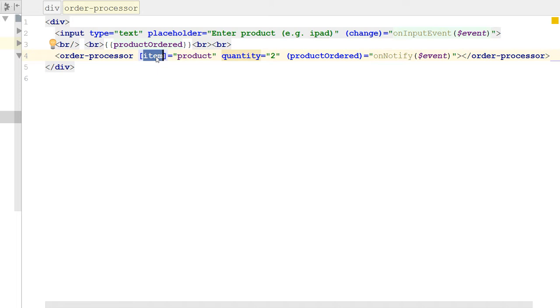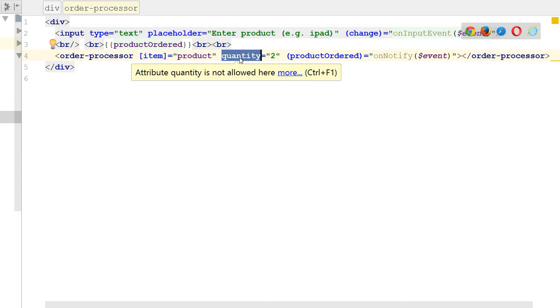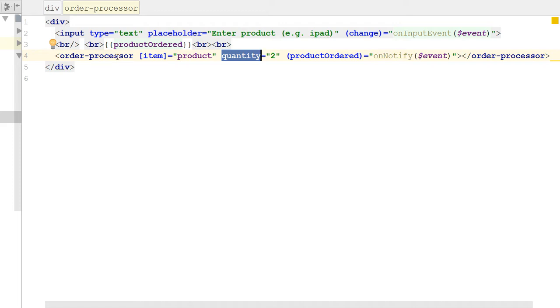and it's also taking a parameter which is a static parameter too. So this child component order processor, whatever the name of that component is, is taking a product value and a quantity value, and it's looking at those. The product is changing dynamically as the user is typing in the input field. The quantity, excuse me, the quantity is 2. It's a constant.